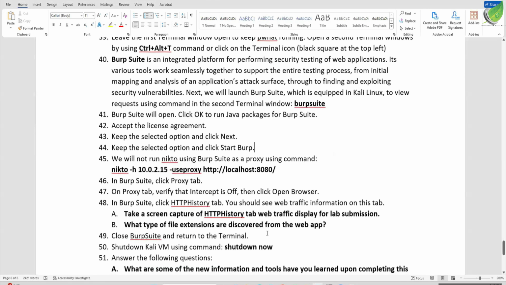What I'm gonna do next is run Nikto using Burp Suite as a proxy, using a command. A proxy, you can think of it as a way that we can regulate some kind of connectivity. A proxy can be used as police. It can also be used as a middleman. It can be used in so many different ways, right? Sometimes we need to set up a reverse proxy.